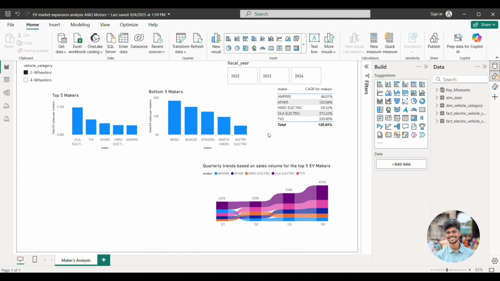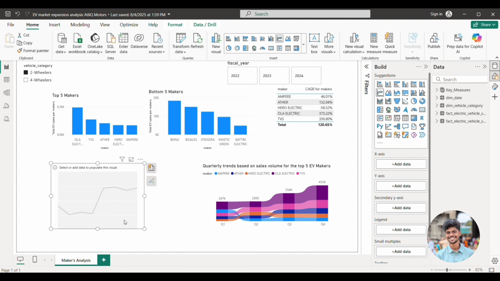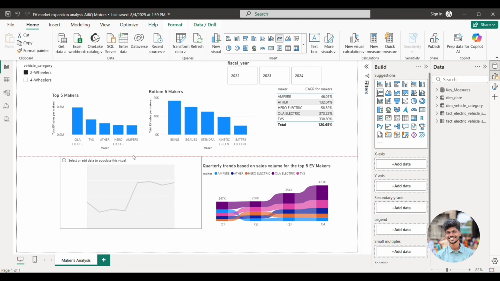I am going to use a visual called line chart. Whenever you need to find trends, you need to use line chart. Whenever you create a dashboard, it should be easily consumable to the end users.